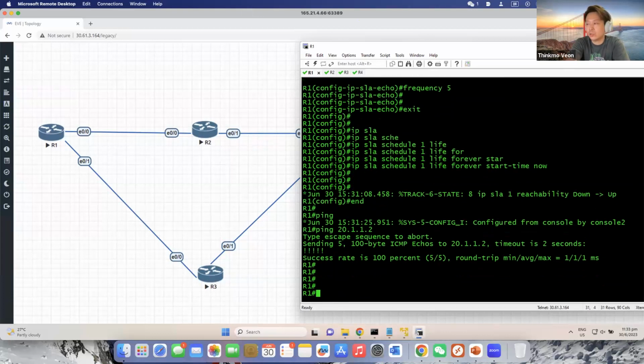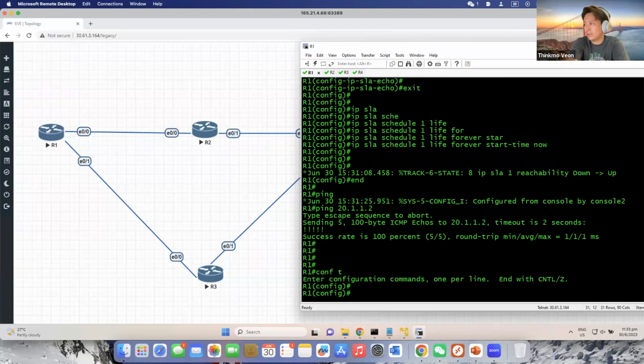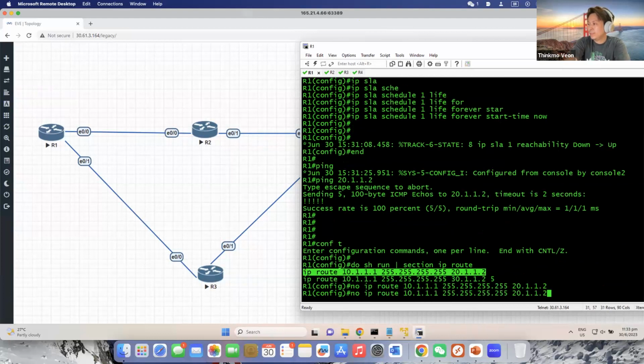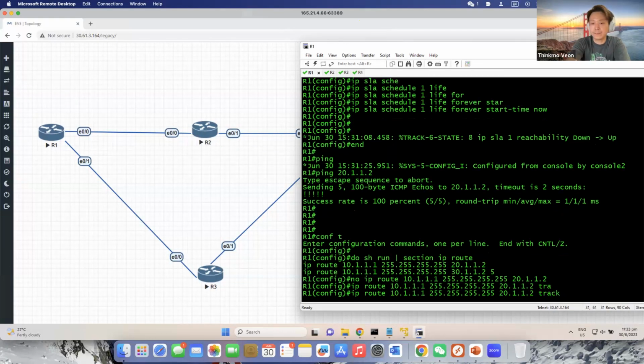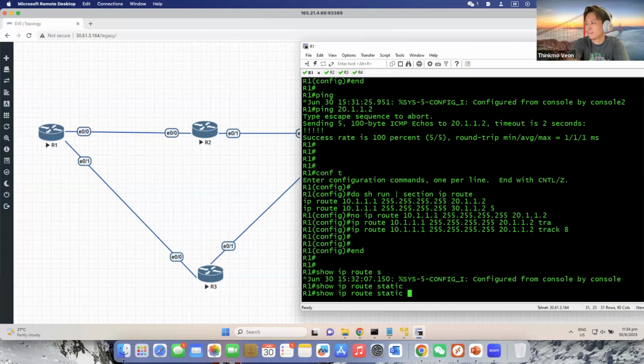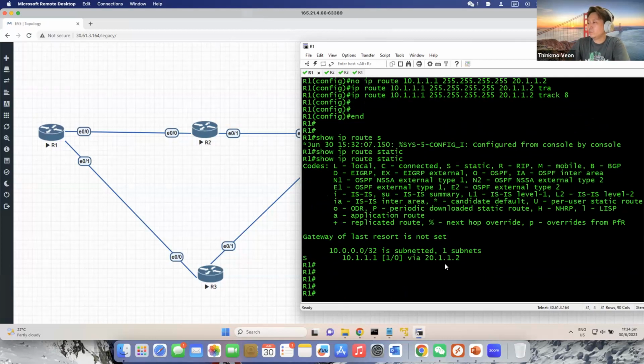So the next step, we will need to configure another IP route with the track 1. So let's do show. We are now having this, but let's remove it. Okay. We will put it back with the track 1. Okay, the static route is still pointing to 20.1.1.2 as a next hop.